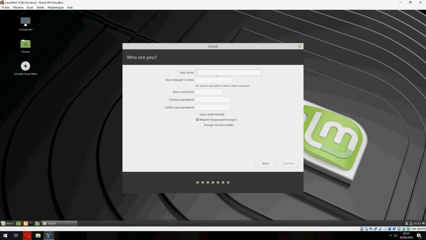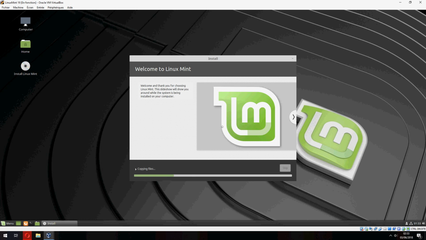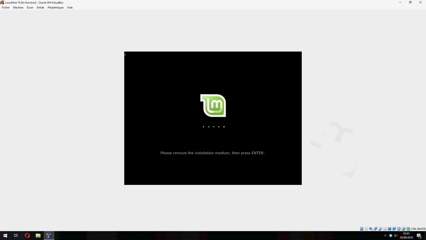Okay, who are you? So give your name and computer name, and choose a password and confirm your password. You can log in automatically or require my password to log in, and click on continue. And now it starts to install Linux Mint 19. You can have a coffee until it finishes installing. Okay, the installation is finished now. Let's click on restart now and press enter.